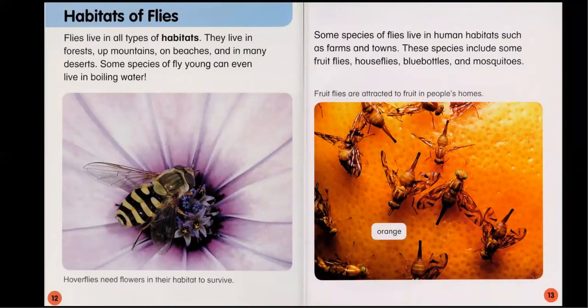Flies live in all types of habitats. They live in forests, up mountains, on beaches, and in many deserts. Some species of fly young can even live in boiling water. Hoverflies need flowers in their habitat. Some species of flies live in human habitats, such as farms and towns. These species include some fruit flies, house flies, bluebottles, and mosquitoes.